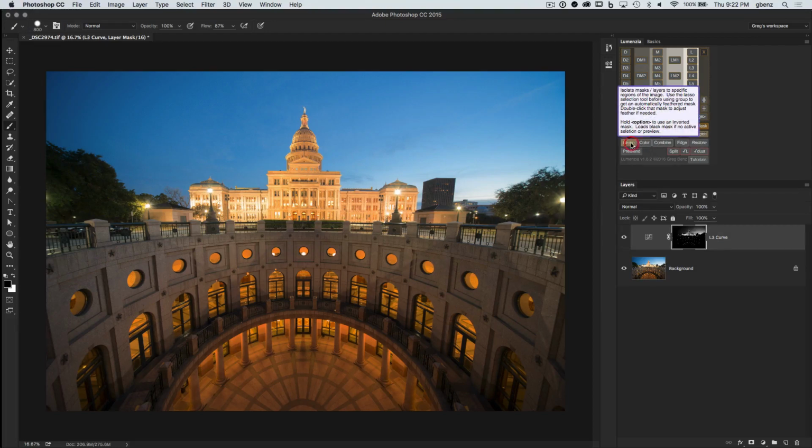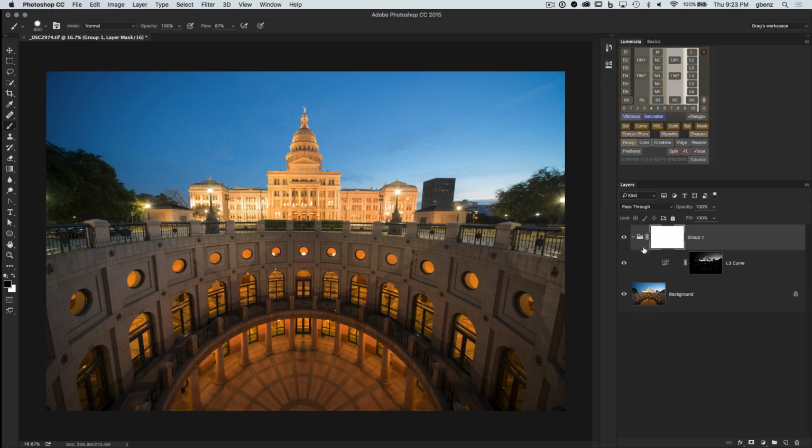So by hitting group, I'm getting a new group, and the previously selected curve has been put into that group with a layer mask. Now, because this layer mask is white, nothing's occurring. But when we start to make adjustments, this mask will then be applied to any layers inside of it. And so for this layer, because it has a parent mask and a mask on this layer, the combination of these two masks will determine what actually comes through on this curve.